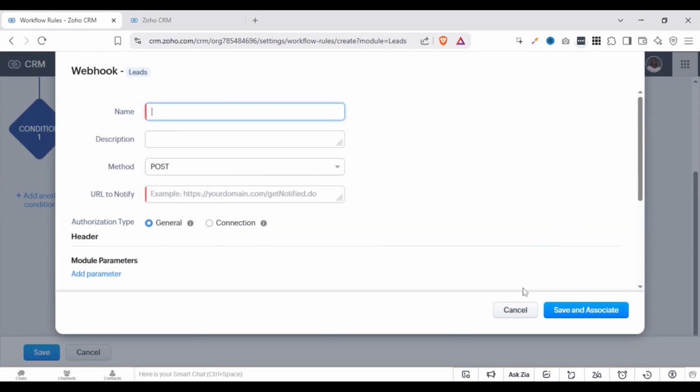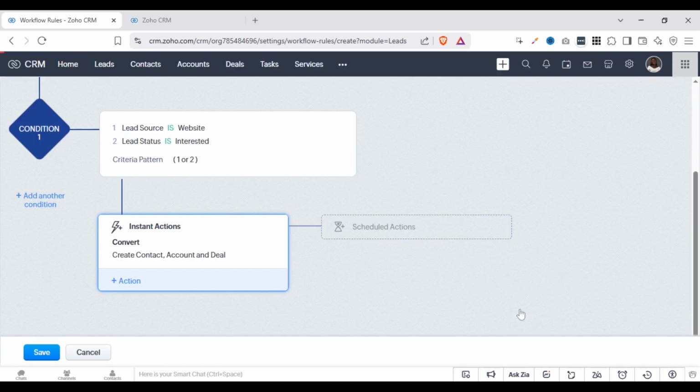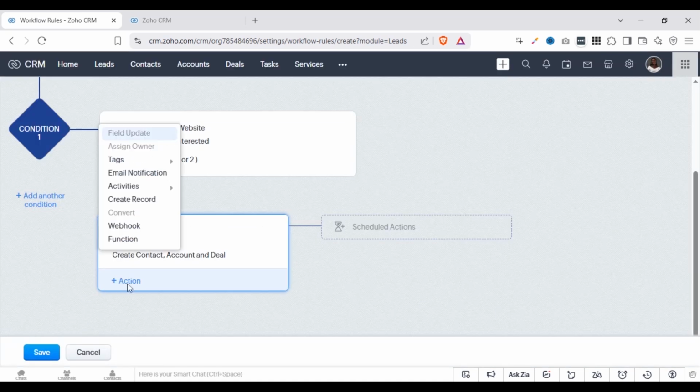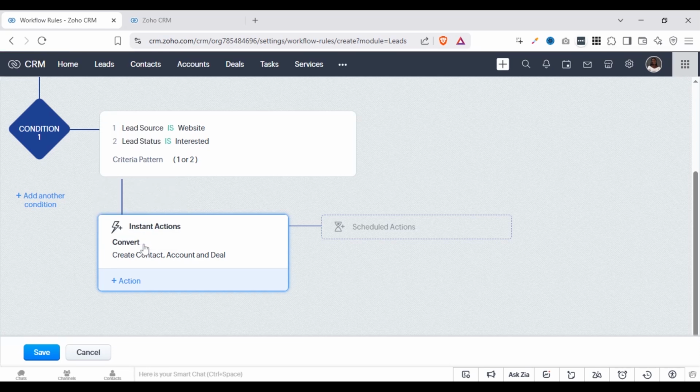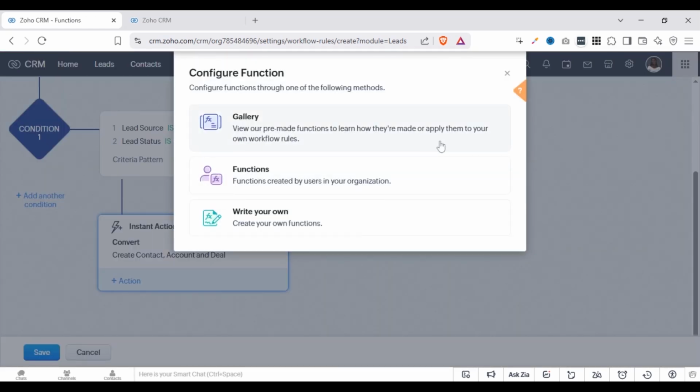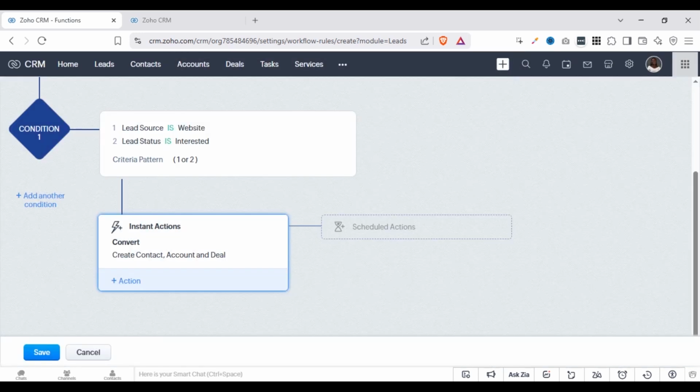Then for webhook, you can also create a webhook, and this is kind of more complex than the rest. It's just like connecting Zoho apps to other external apps, and you can also use webhook for that. Then you can use function also to connect various apps with Zoho CRM apps. In another video, I'm going to explain how to use functions and webhooks because they are kind of more complicated, and you need to have a bit of coding skills for this. Okay, so that is how to use workflow rules in Zoho CRM.